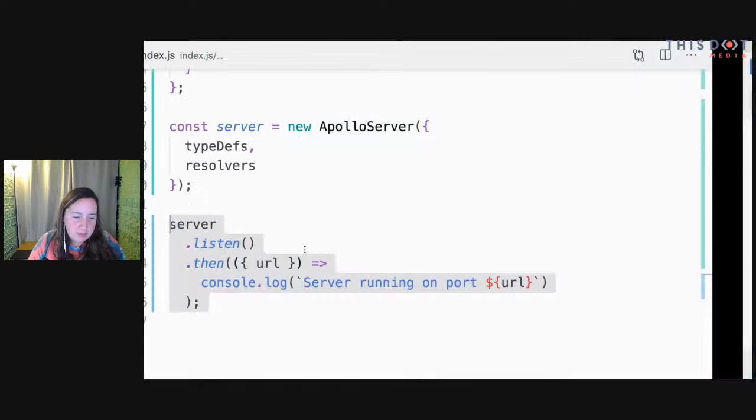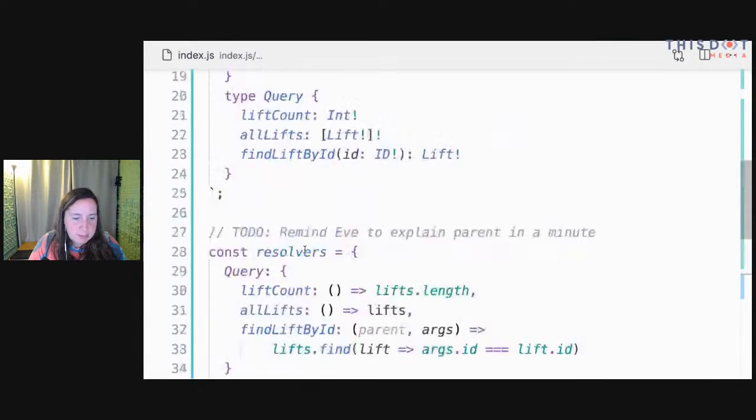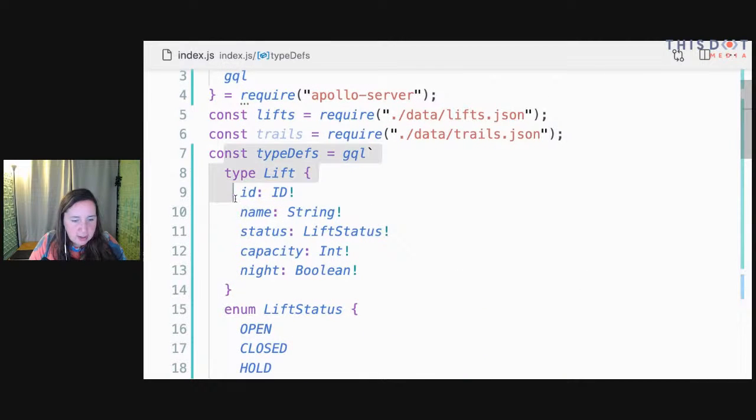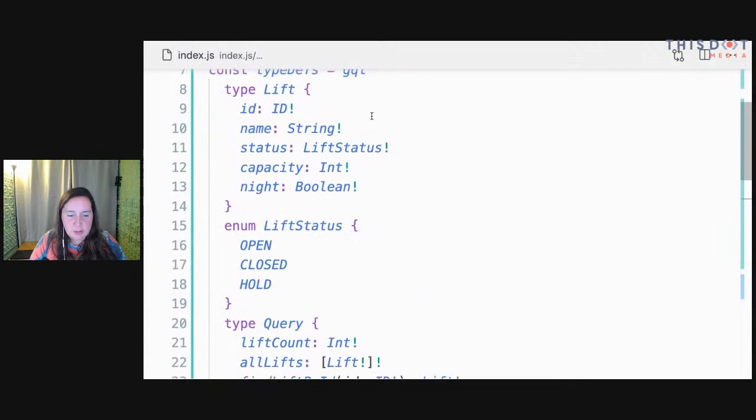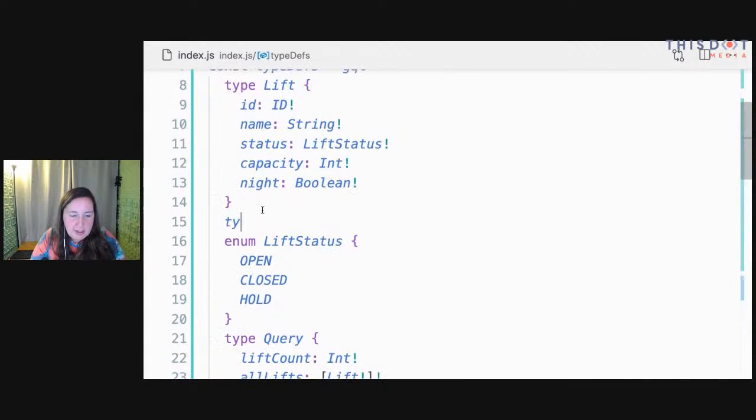All right. So let's go back. So far, just to recap what we've done, we have created our schema. We have created some resolvers, lift count, all lifts, find lift by ID. So no one is really yelling at me yet, which is okay, but I want to make good on my promise to explain parent in a minute. So in order to explain parent, I really need to first talk about our trails. So let's go ahead and add a trail type.